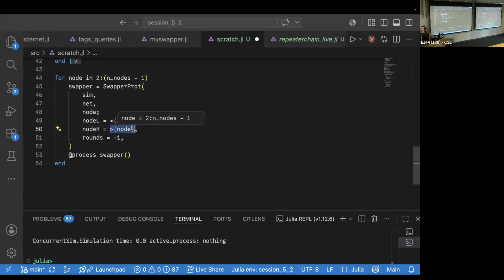Do you want me to draw this or is it clear? Okay, I'll draw this. So say we are this guy, repeater 2. We install a swapper here. Okay?